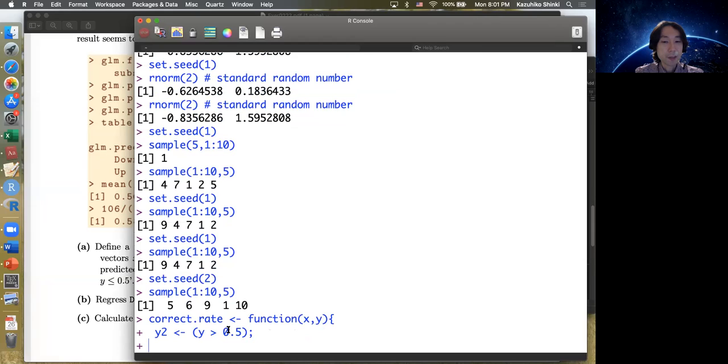If y is less than 0.5, we get false, right? The false is 0 in R, and the true is 1. So y2 becomes the vector of 0 and 1. Now that we can make a table, we can get the contingency table, the 2 by 2 table.